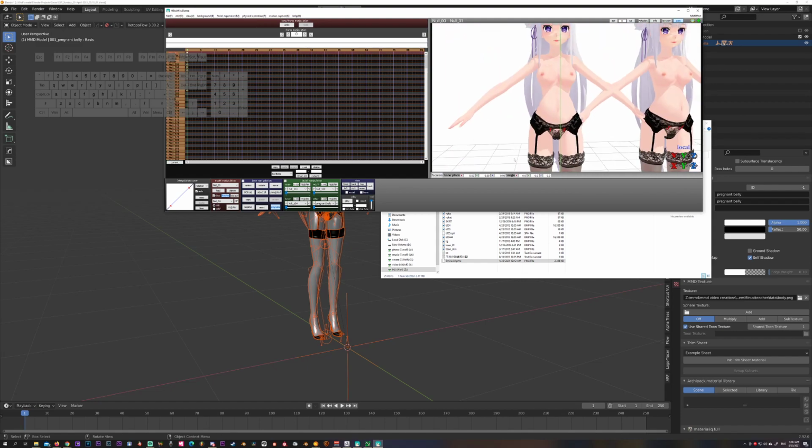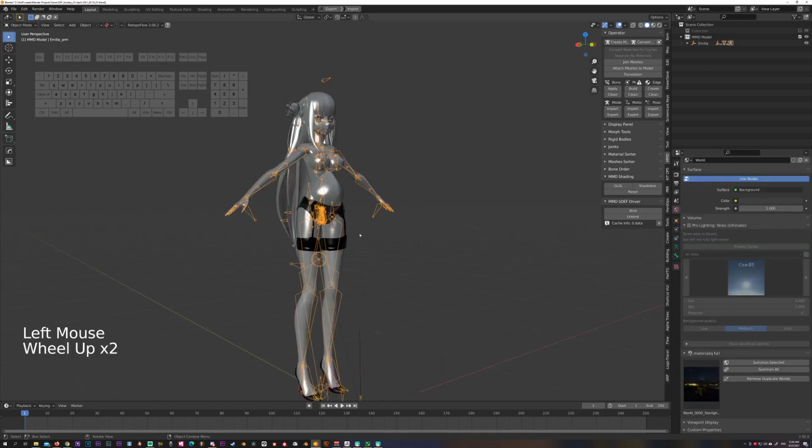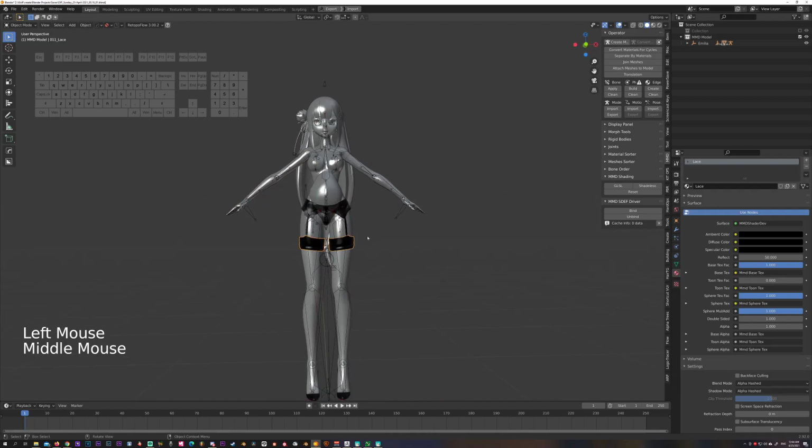Okay, so there you go. That's how you adjust it with sculpting. Let's do it via mesh editing, the second way of doing it.